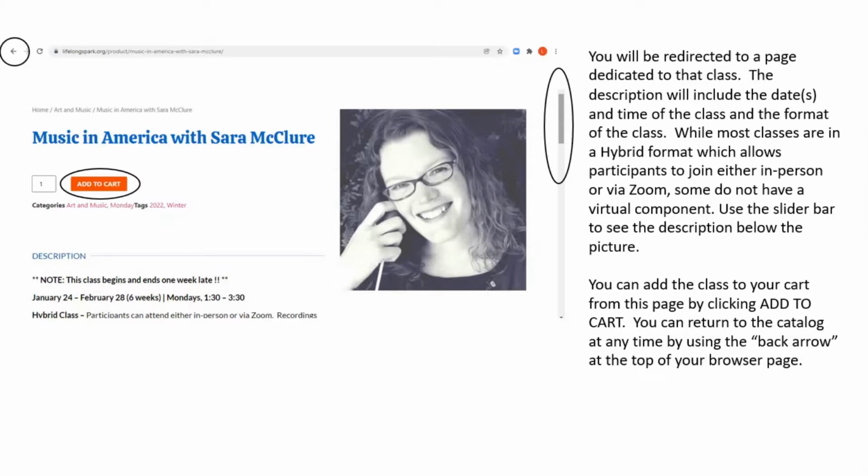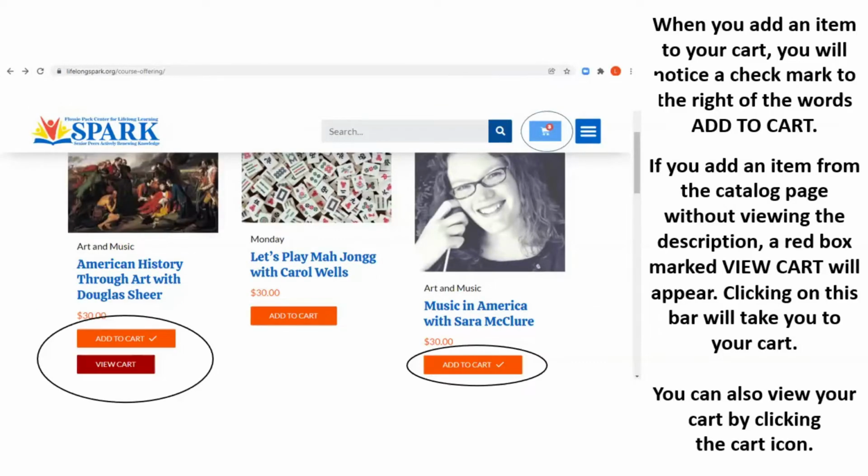You can return to the catalog at any time by using the back arrow at the top of your browser page. We have circled that arrow to make it more obvious for you in this slide. When you add an item to your cart, you will notice a check mark to the right of the words Add to Cart. If you look at the orange box below American History Through Art with Doug Shear, you will see that check mark. If you add an item from the catalog page without viewing the description, as we did with American History Through Art, you will see a red box marked View Cart.